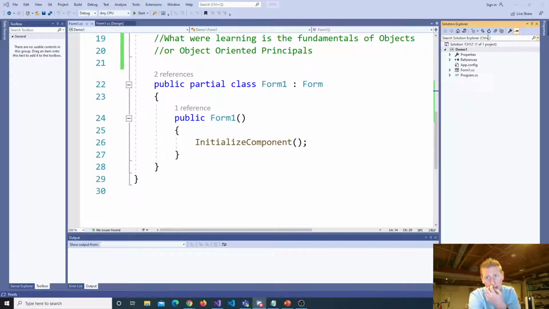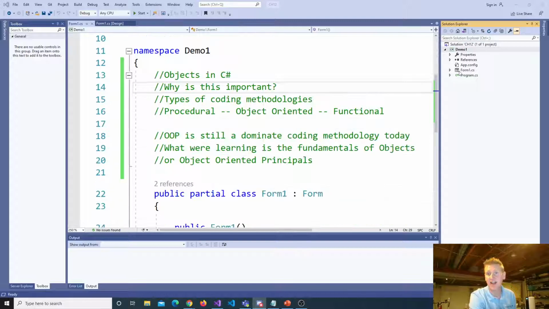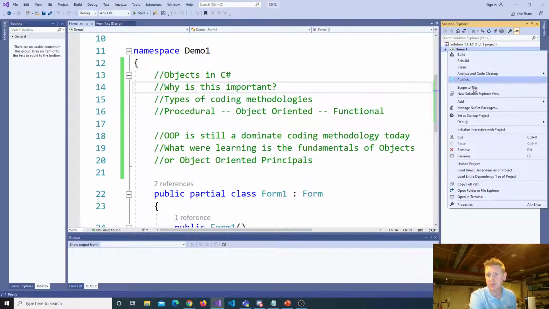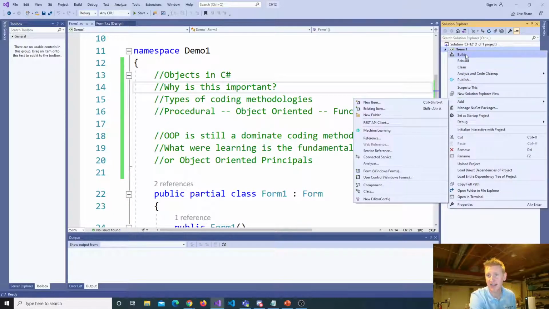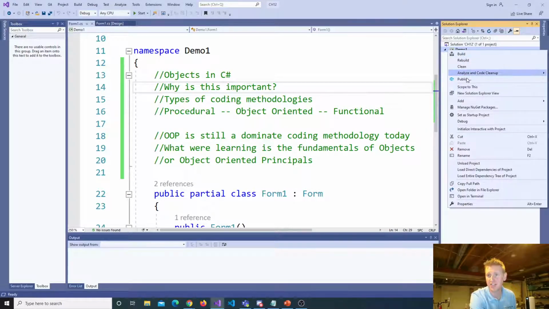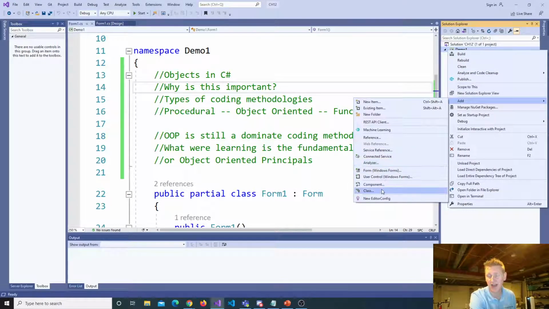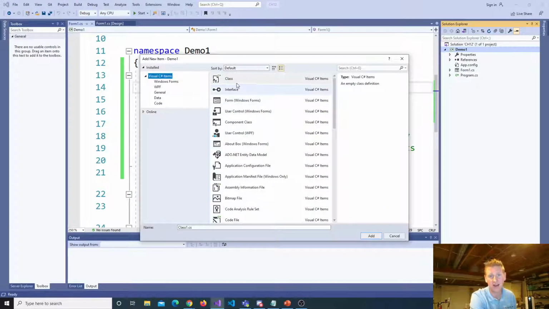What does that mean? So, step one, how do you create a class? What is a class? Well, a class is a blueprint for an object. The easiest way to create a class is to right-click the project and choose Add Class. You add a class, or you could add a new item, and then in that box, you can add this class right here.